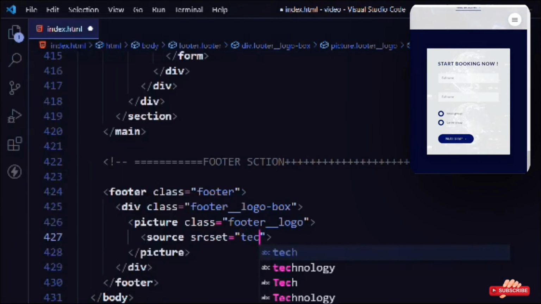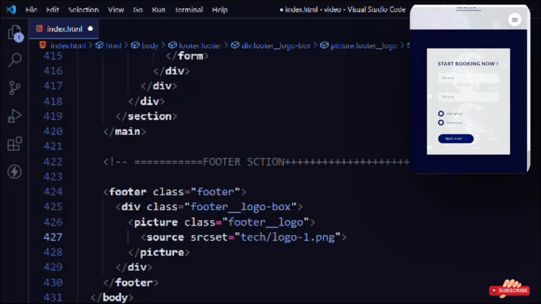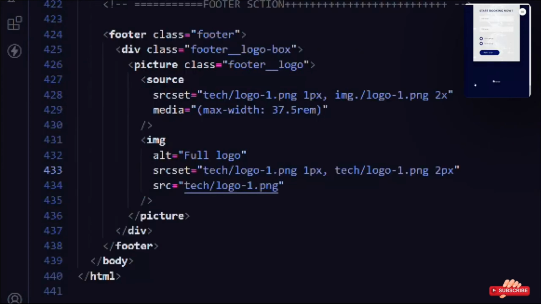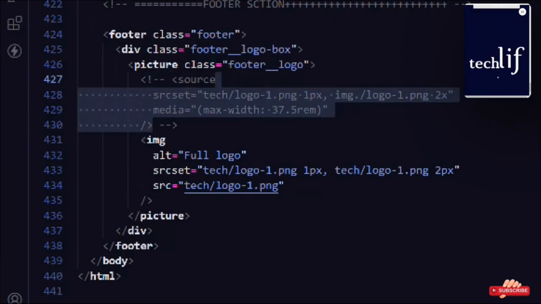So I will go into my tech file folder. Inside the tech, png1 and 1 pixels, and the other one is going to be image dot logo, a full logo, and to have a search set is going to be tech logo 1 pixels tech and logo 1. So here we have our image. It's broken, but we have to fix that. Let's comment out of this. So right now this is how our image will look.